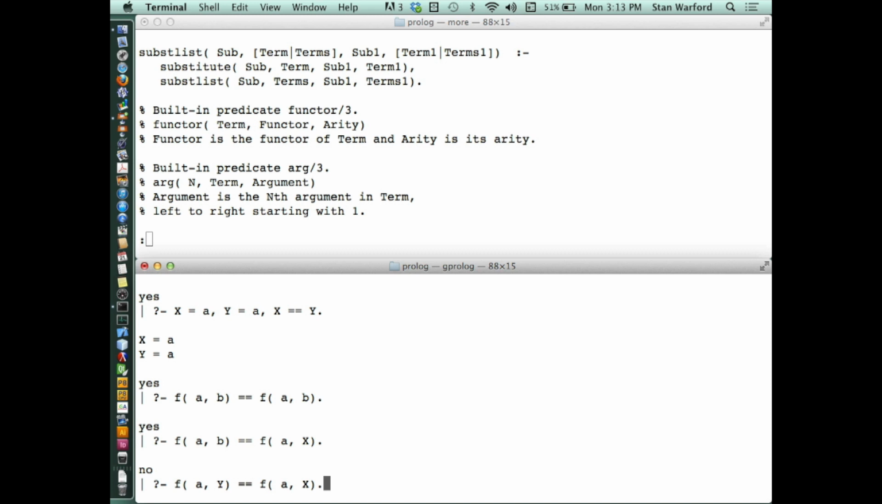Now, by what we had said before, what should happen here? Yes or no? No. Correct. Okay, it should not, because we already saw that if we do y equals x, that's no, because they're both uninstantiated. Are we good?